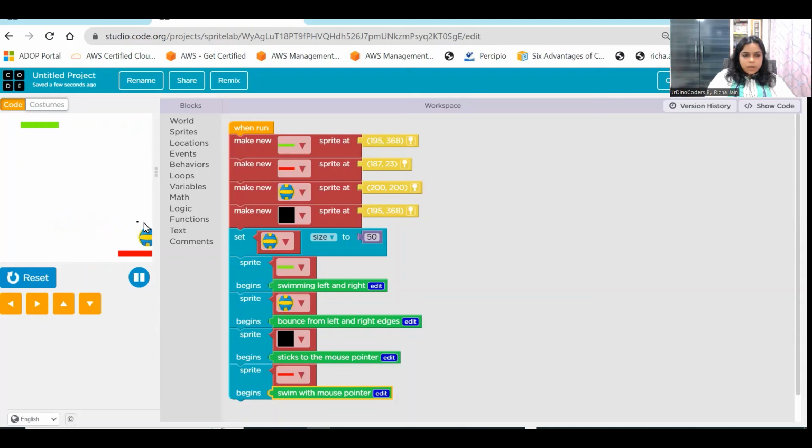Okay. My ball is bouncing only from the left and right edges. We created these three custom behaviors here: bounce from left and right edges, stick to the mouse pointer, and swim with mouse pointer. So be ready with all these preparations, and in the next session, we will complete this ping pong game. See you soon. Bye-bye.